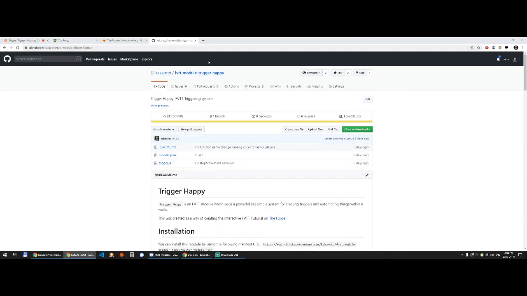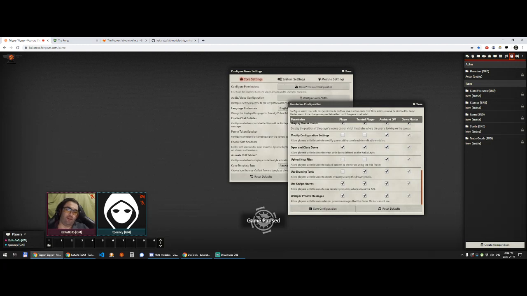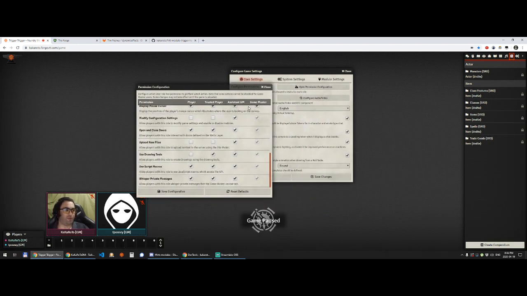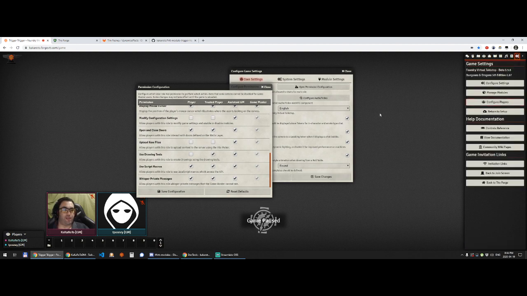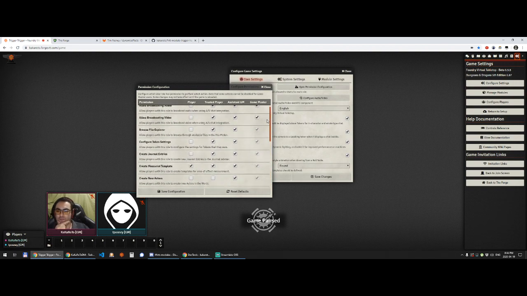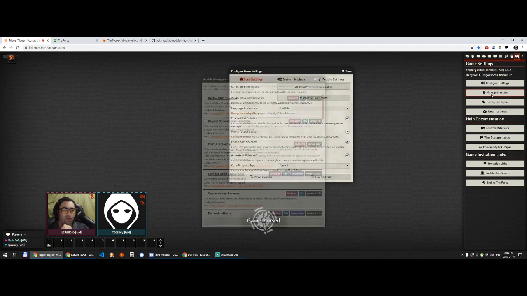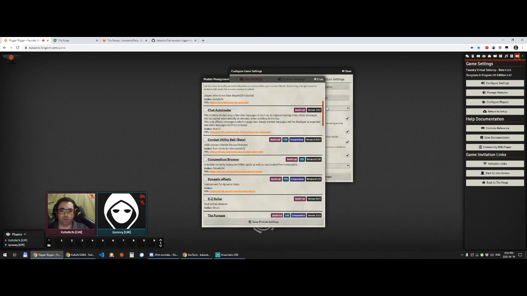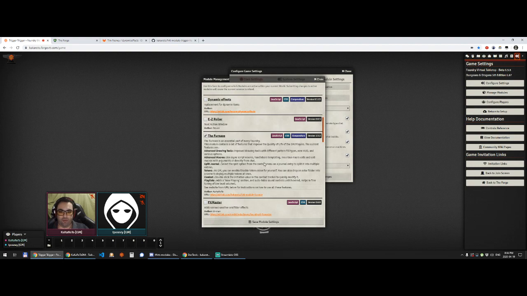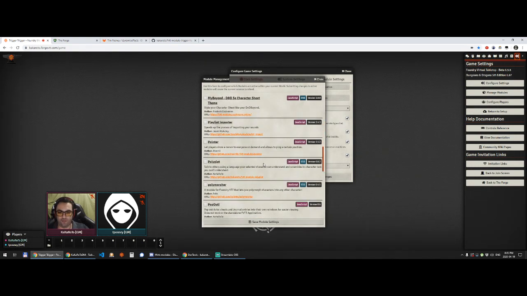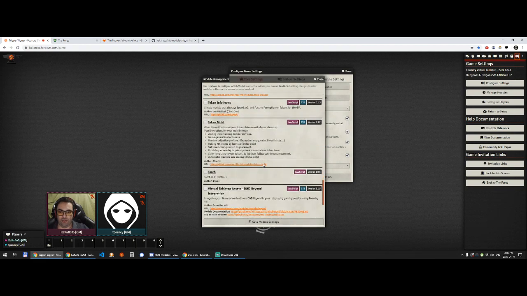So Trigger Happy is a module for Foundry. You can download it just using the normal installer that's been released in 0.5.5. The first step is to make sure that you have the use script macros permission for the players, because we'll be using a lot of scripts, a lot of macros, and we are going to enable the modules. This is a brand new world. There's nothing in it. First I'm going to enable the Furnace because it gives me the advanced macro stuff.